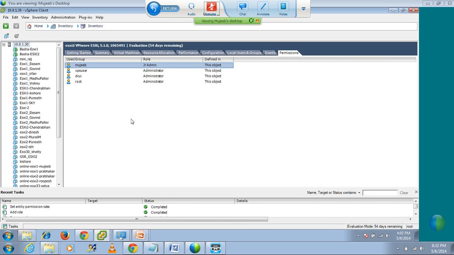So once I integrate ESXi with Active Directory, then in Active Directory most probably we'll have our user accounts. So I can just assign permissions. Once I integrate the ESXi host with Active Directory, the users from Active Directory can access the ESXi host, and I can assign permissions to that particular user. Now let us see how to integrate ESXi with Active Directory.